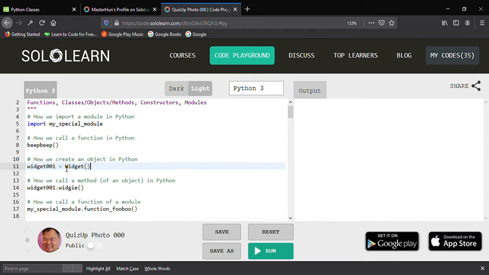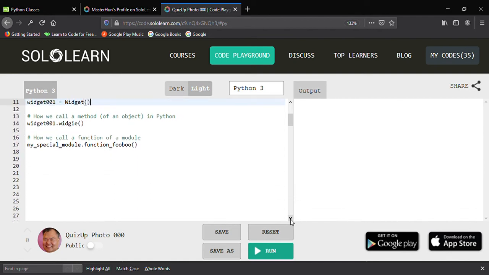So this constructor will create an object, and then it will assign to this object name the reference, or the address, or the pointer, to the object of the Widget class. I'm sorry if it doesn't make any sense right now, but I'm just trying to explain the syntax. What does the syntax mean?